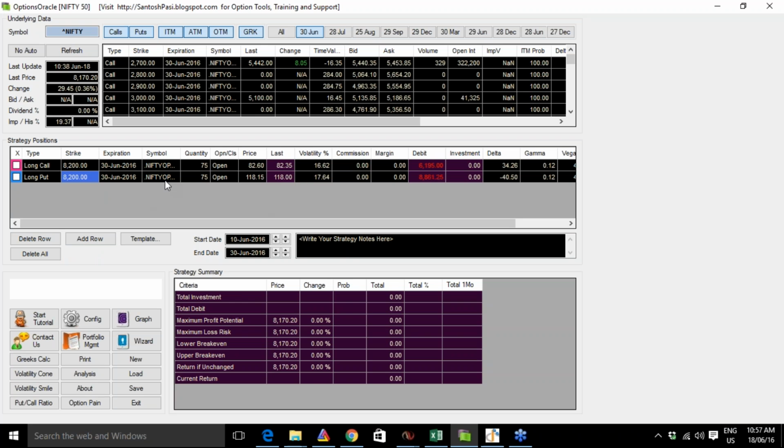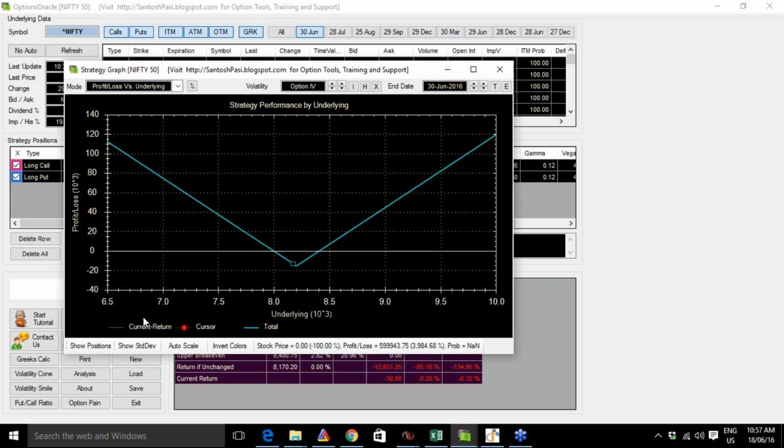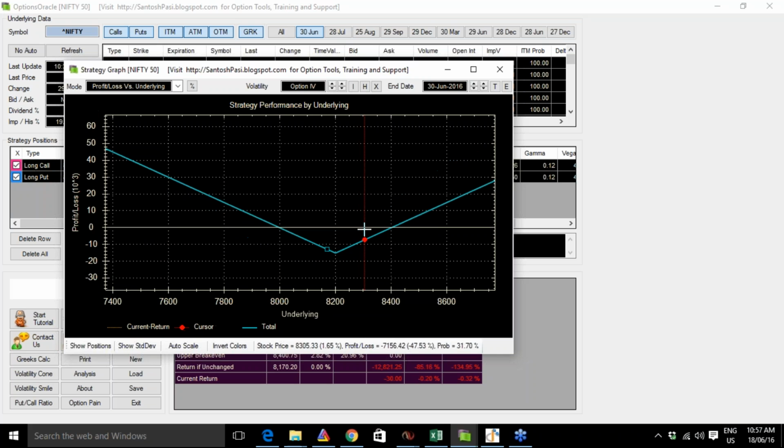Okay, so let me see what the payoff is now. Let me select here. So my total investment is around 15,000 for one lot of long call and one lot of long put, right? And let me go through the payoff graph as well. This is how the long straddle is supposed to look. Let me zoom the straddle so that I can show you 500 points here and there.